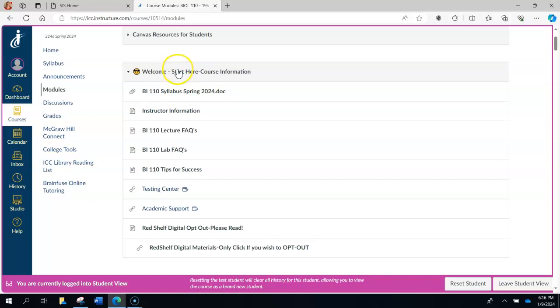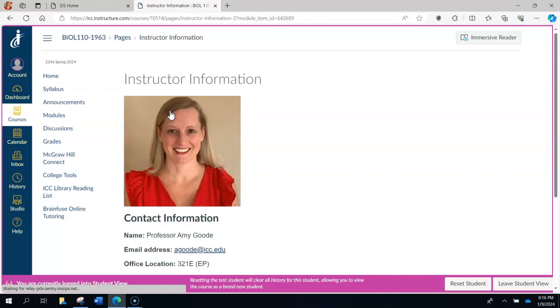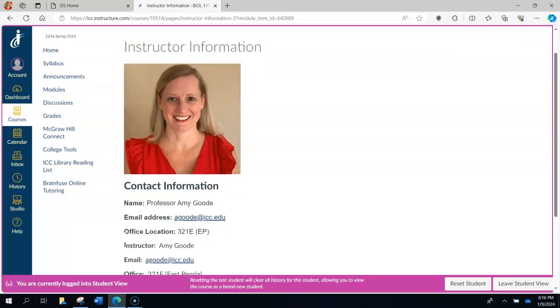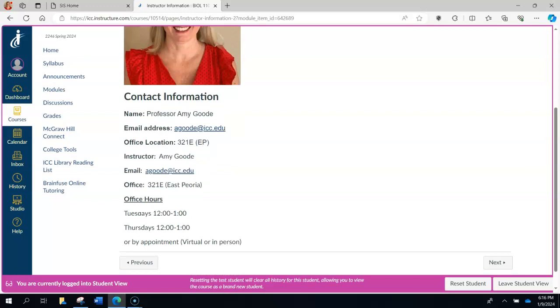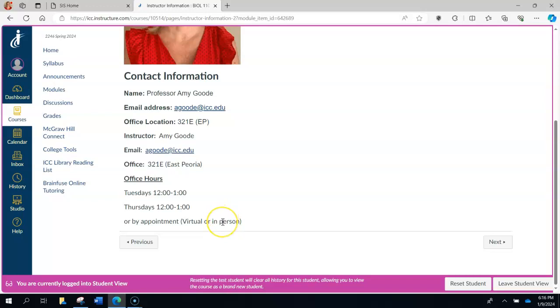Then the second module is the Welcome Start Here. So this is where all the course information is. The syllabus is here. The syllabus is also on the left where it says syllabus. Instructor information. So if you click on that, you get a little snapshot, and this will change from semester to semester. There's my picture, so you know what I look like, my name, my email address, my office location, the office hours. If none of these times work for you, you can also make a virtual appointment. So let's go back to the module.